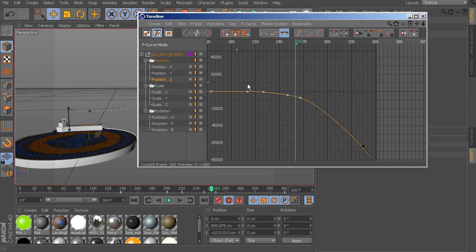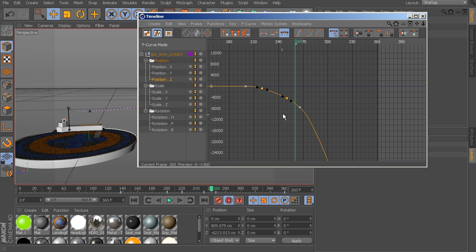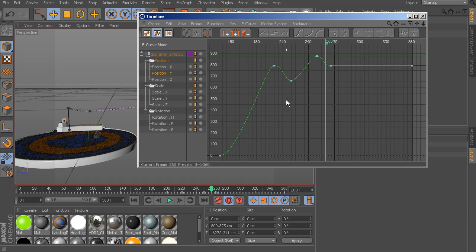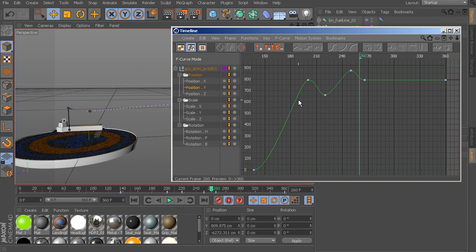So you can see on the position Z, we have extra keys that we don't need. So we want to go ahead and optimize the F-curve as much as possible. Let's get rid of keys that we don't need to work with. Otherwise, that might start to affect our performance in a negative way. Let's also go to the position Y now, and we'll press the H key to take a closer look. All right, so what we see here is something that's very smooth.